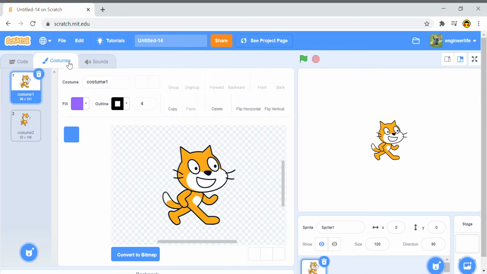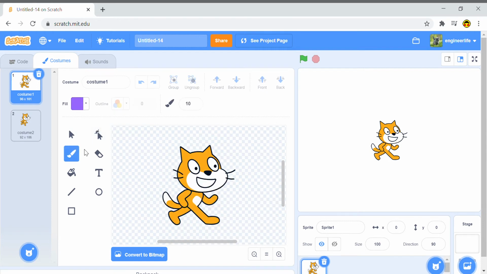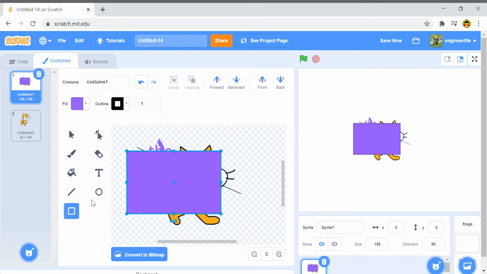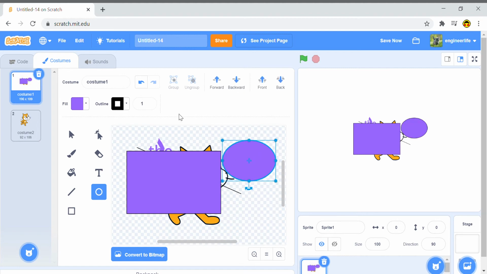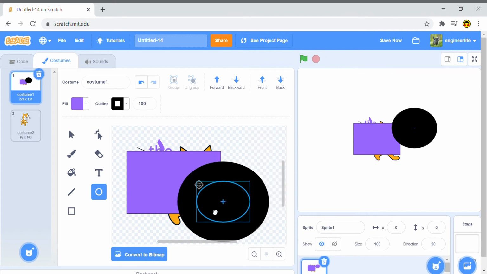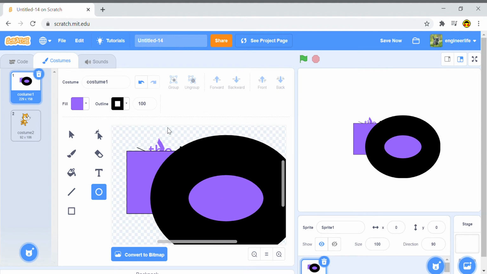And if you want to edit a costume, you can use this. This is like the mouse pointer to select stuff. This will change the way it points. This will draw stuff. This will erase. This will type in text. This one will make a little slash bar, a square, and a circle. You can always make the outline bigger, like that much. It's insane, but there's still purple in it. Pretty much you can mess around with that.